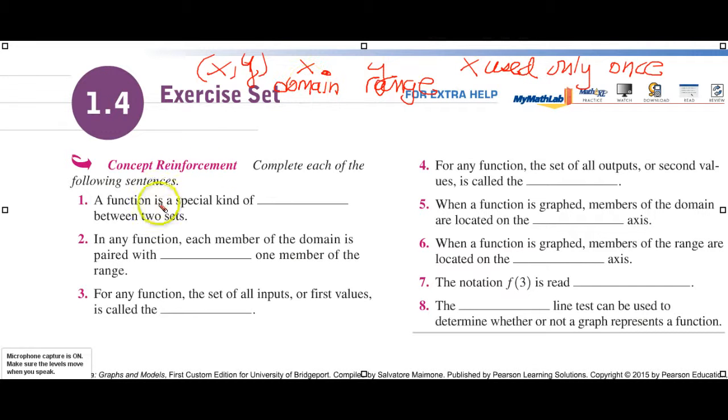Okay, so a function is a special kind of what? And we'll give you a moment, read these through, just put 1 through 8, fill in your answers, and we'll pause and we'll check them. All right, this one is a relation.